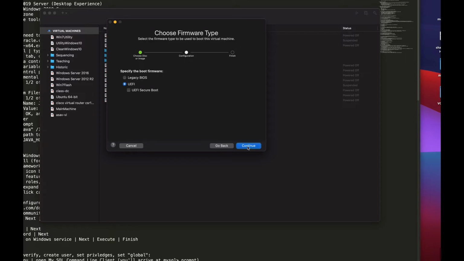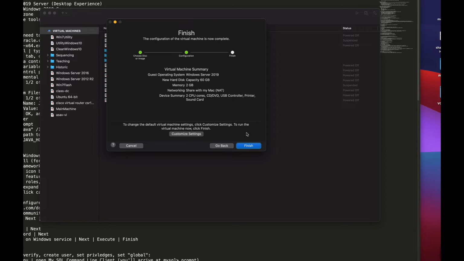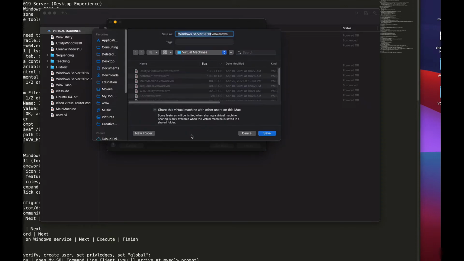I'll hit continue, continue. And instead of hitting finish, I'm going to hit customize, which does a finish. But finish would actually finish and start booting the machine. Customize does a finish and lets me tweak the settings and start the machine manually, which is what I want to do. So I'm going to click on customize settings.